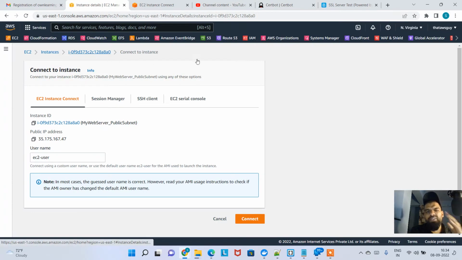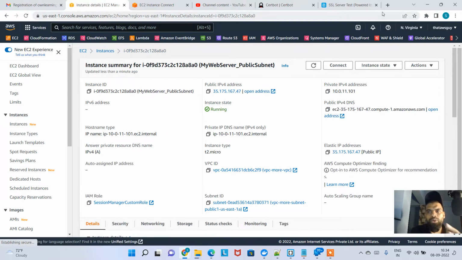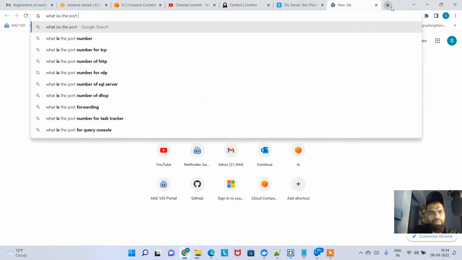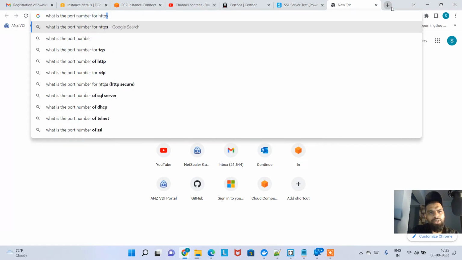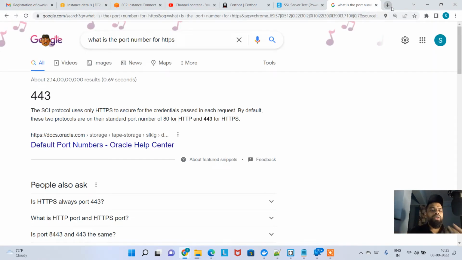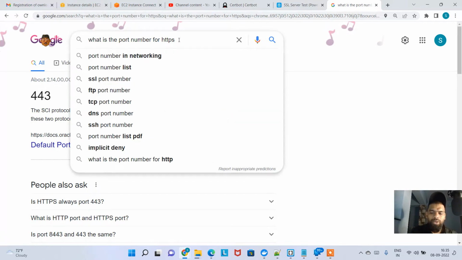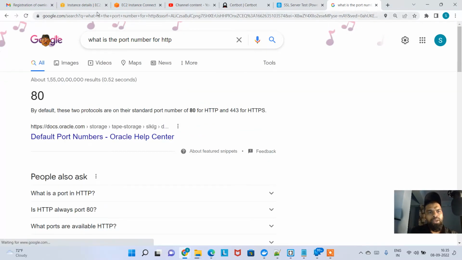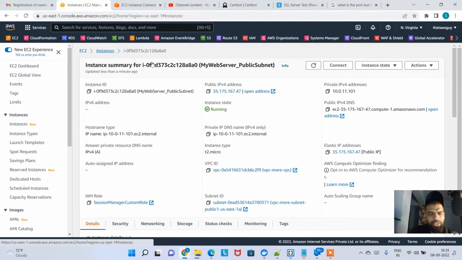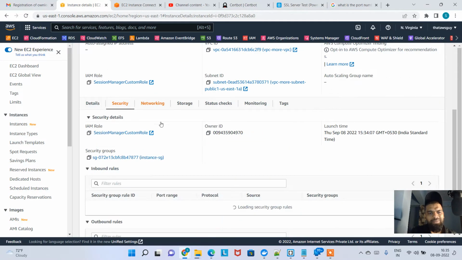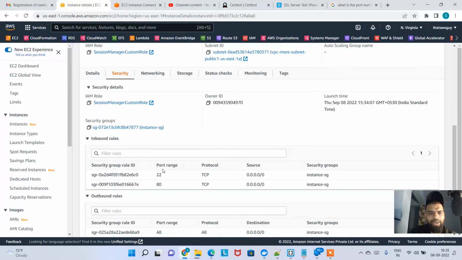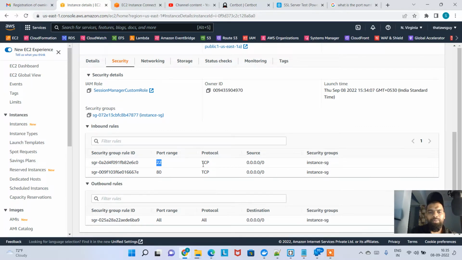The first thing I'm thinking right now is maybe the security group, because for HTTPS the port number is, if you look it up, 443. If you type HTTP, it is 80. Now if you go back to my instance, so this is my instance here. If you click on security, then if you see the security group, I have only port 80 open and port 22 open. I don't have port 443 open. So I think this is a problem.